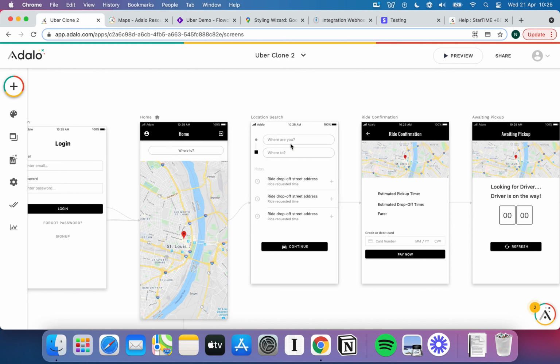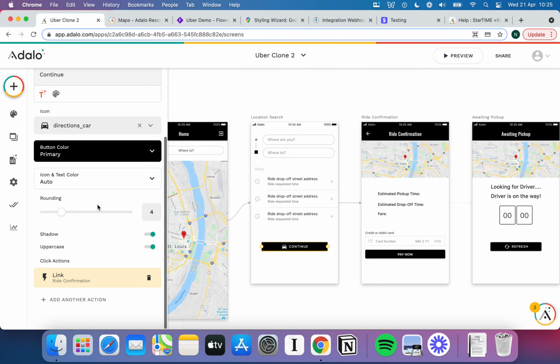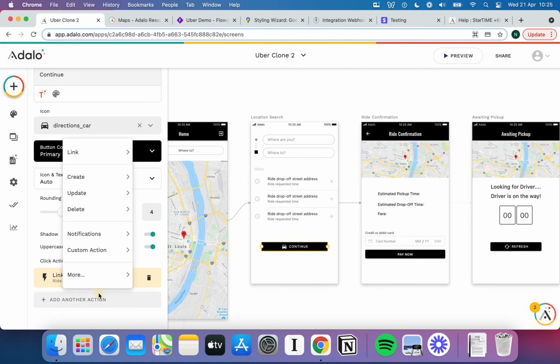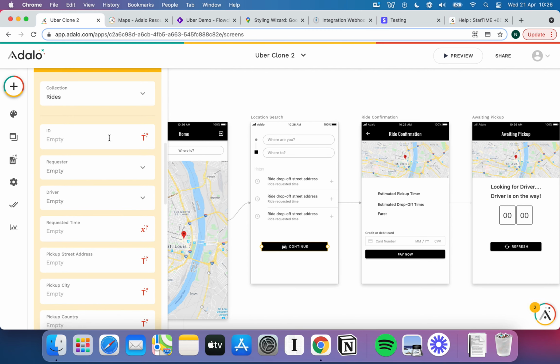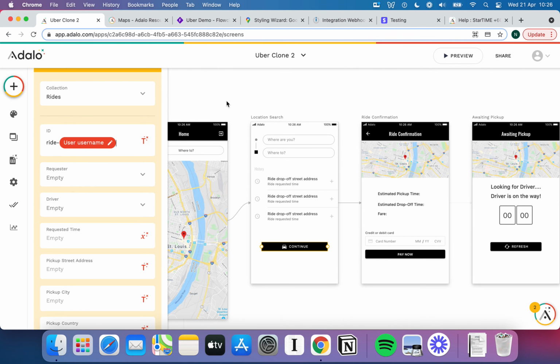And so at this point in the user's flow, we're going to have their current address, where they are at the minute. We're going to get their to address, and then we're going to have a button to continue. And the first thing that I'm going to do there is create a new ride. So we want to create a ride, we want to set a unique ID. I could call that something like ride username.